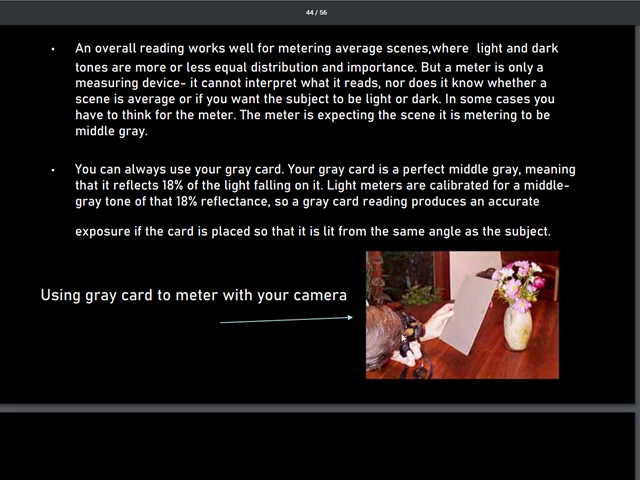Okay? So here's this guy down here holding his gray card. He's going to photograph these flowers and he's checking it with his camera. Okay?